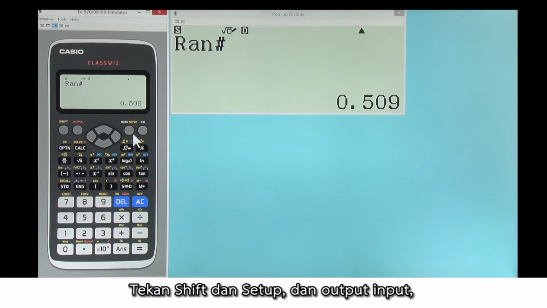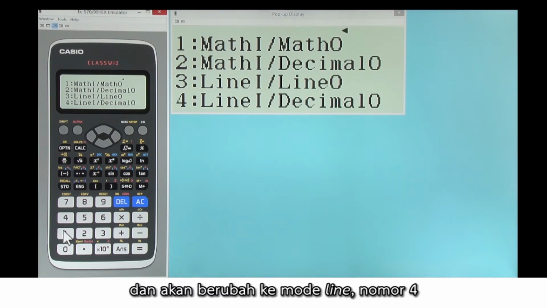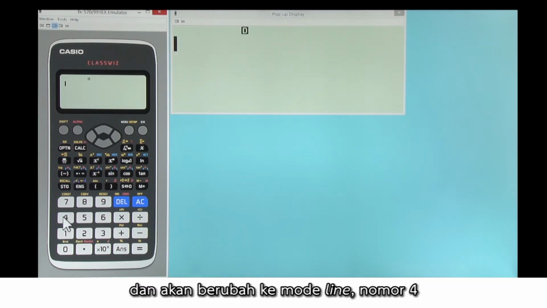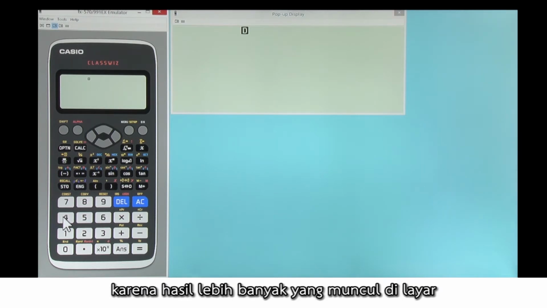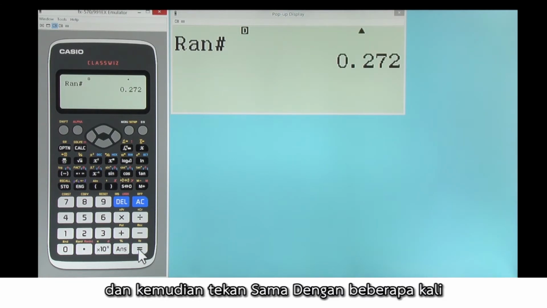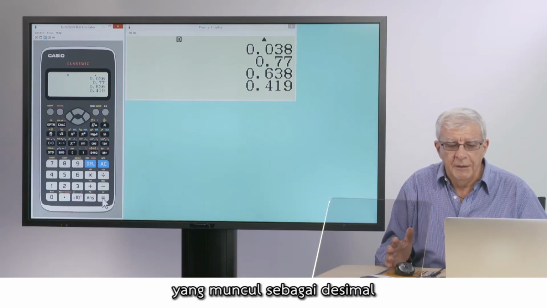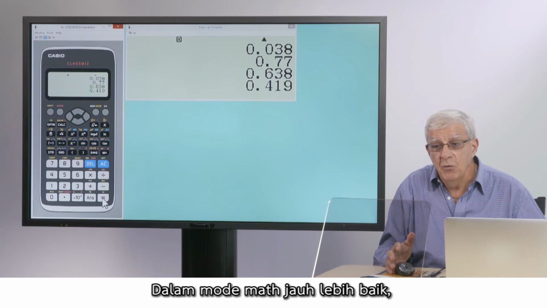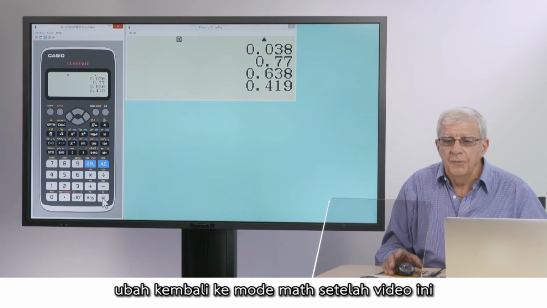An alternative is to change the calculator in Setup to line mode. We'll see Shift and Setup and the input-output, and we'll change to line mode number 4. This is a good idea, but only for this purpose, because more results will now fit on the screen. So let's get a random number, equals, and then press equals a few times. You can see a succession of results automatically coming up as decimals. In general, math mode is much better, so change it back to math mode after this video.